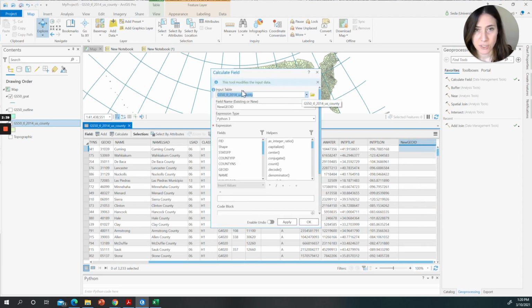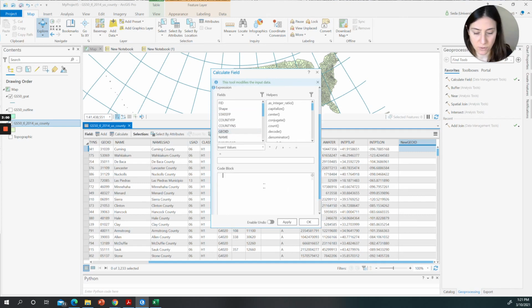Now I'm going to right click on my new GeoID column and point to calculate field. My input table is going to be the county table, and the new field is going to be my new GeoID. And I'm going to write some Python script, so the expression type will be Python 3. And here I'm going to use the field as GeoID. So let's write our code. You don't have to be an expert. So basically follow the steps that I will be doing.